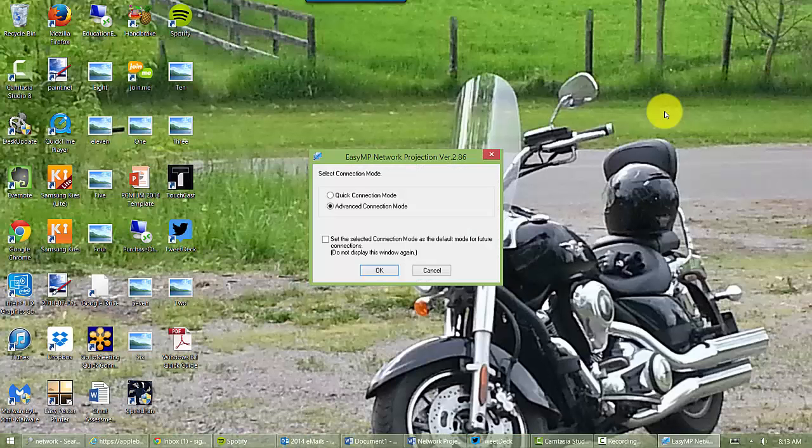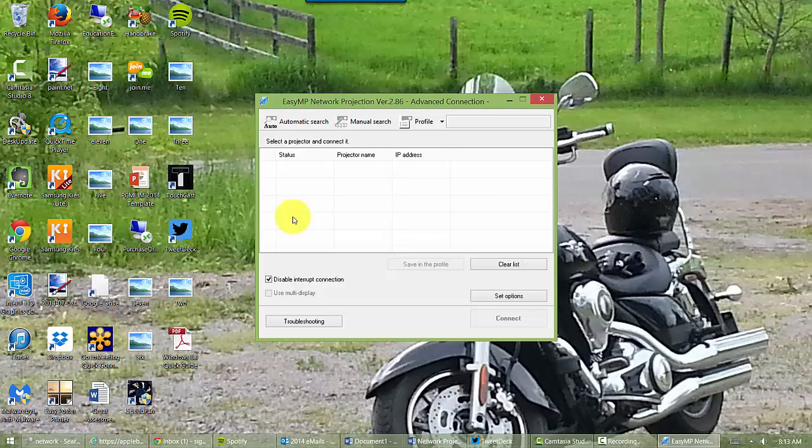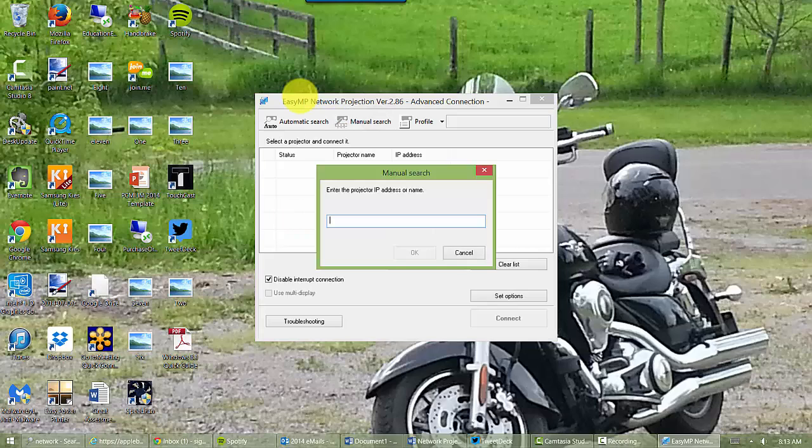So I click it. You're going to get a connection mode pop-up. You want to make sure you choose the advanced connection mode and set that as the default mode. It will do a search and the search will fail. Click on manual search and type in the IP address of the projector.